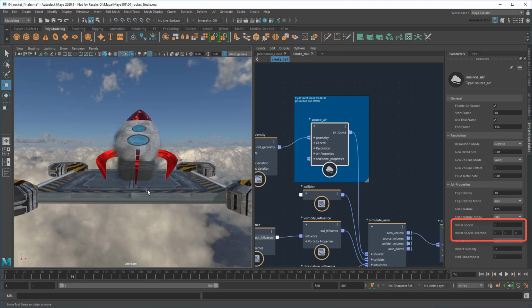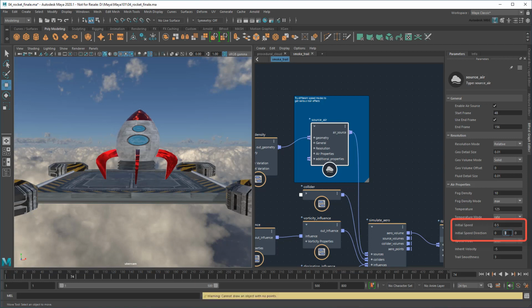Another thing I want to do is give the smoke some initial speed, since it's supposed to be exhaust. And set the initial direction of that speed to -1 in y, so it goes down.